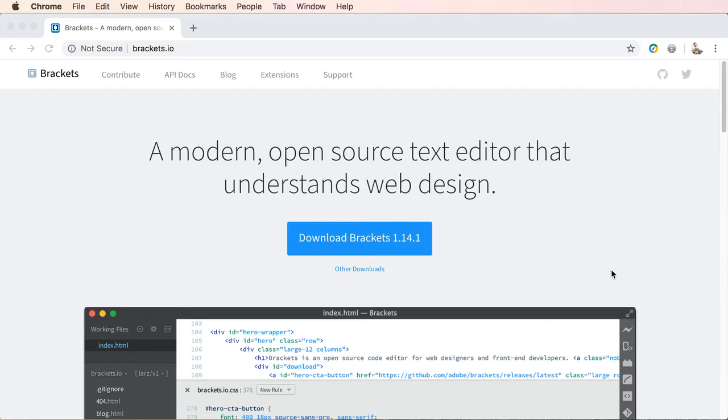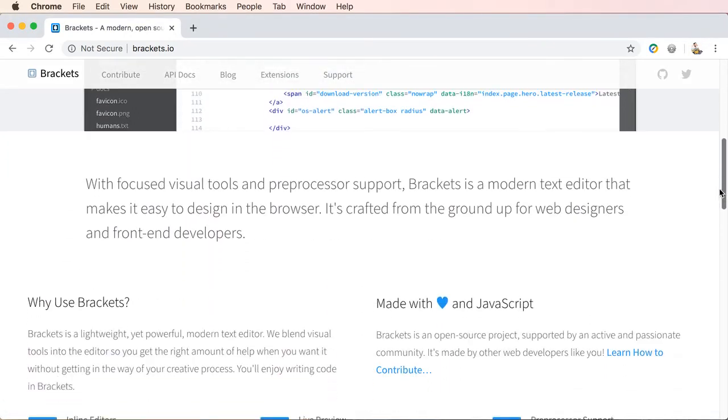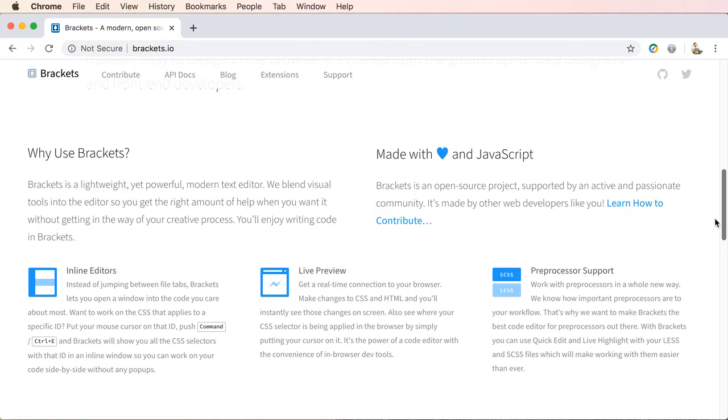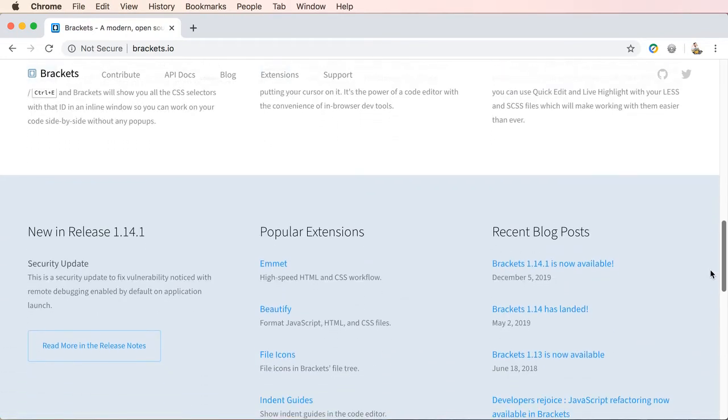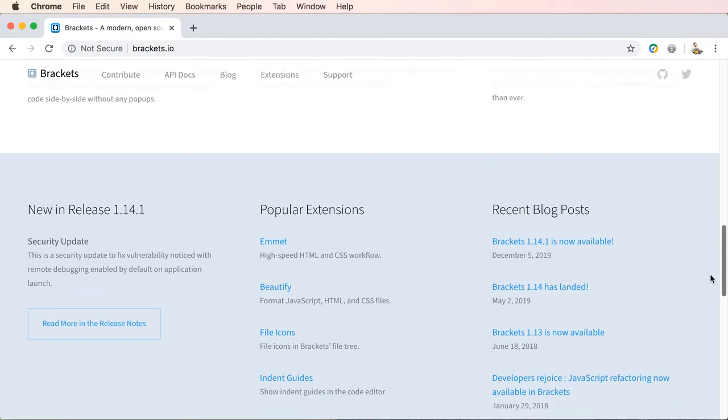Brackets is another text editor which you might want to give a go for writing your HTML. You can go to brackets.io and download the latest version of Brackets. You can also explore the page. There's not a whole lot here, but you can learn a little bit about Brackets and what it does, and also get at popular extensions.